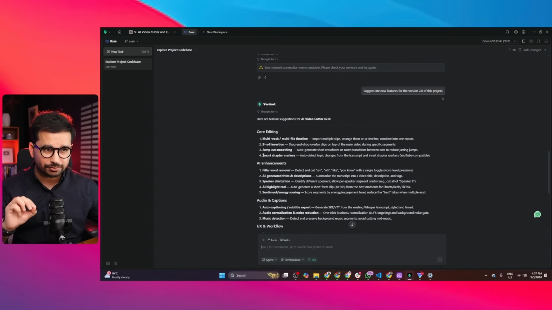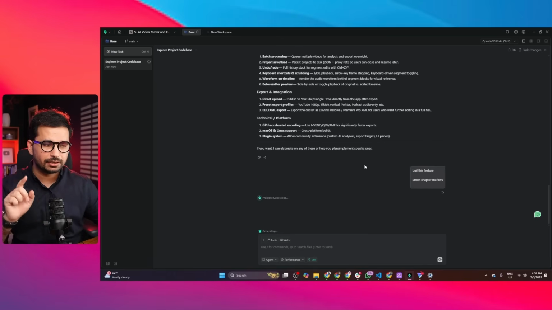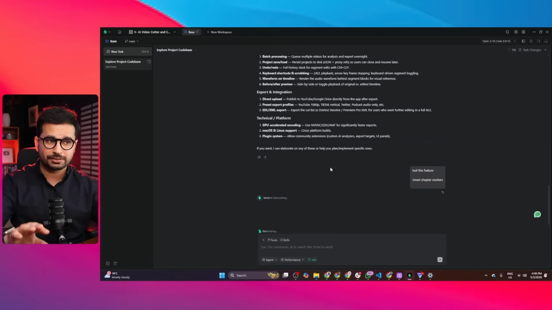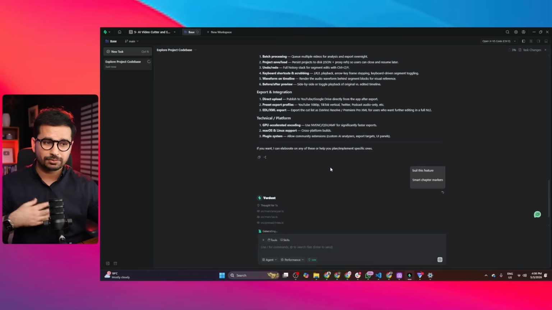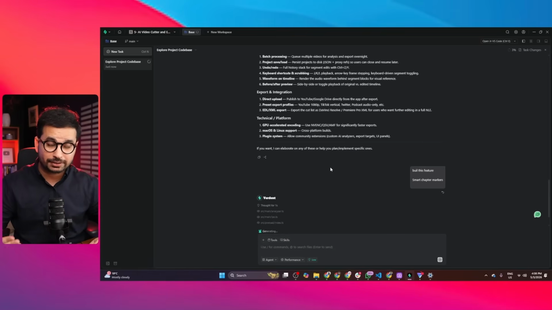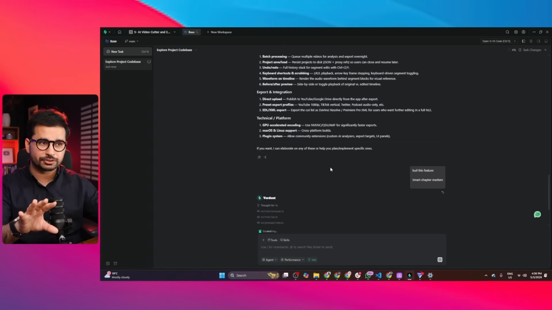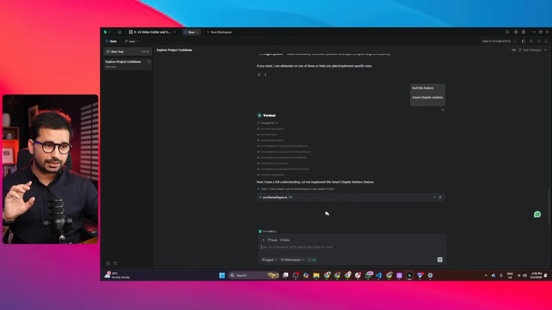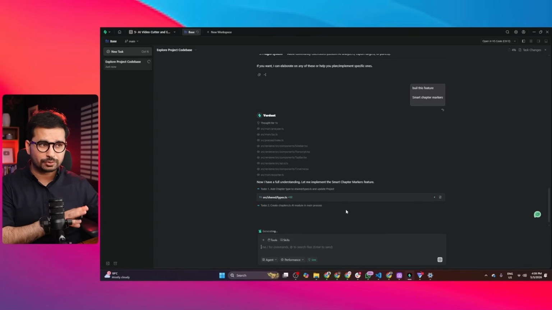One of the features that I really want to add is this smart chapter markers. So I can ask it to build this particular feature. Now it will actually start building this feature, and I can just go away while it is building. I don't need to interact with it anymore, and it will just notify me on Slack if I've connected it, and on Telegram if I've connected a Telegram channel. So it will be working in the background on this feature and notify me as soon as it is done. You can see it has already started implementing this feature. Now it will just keep working on it and let me know as soon as the feature is ready.